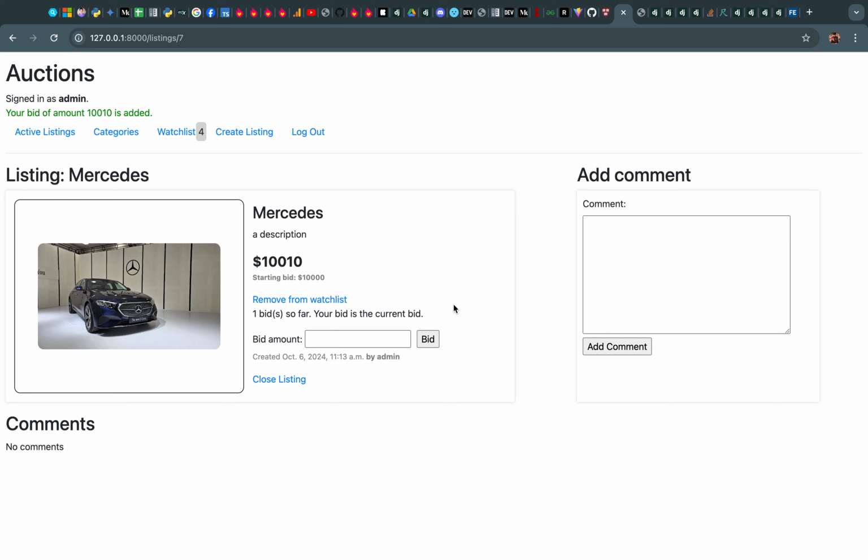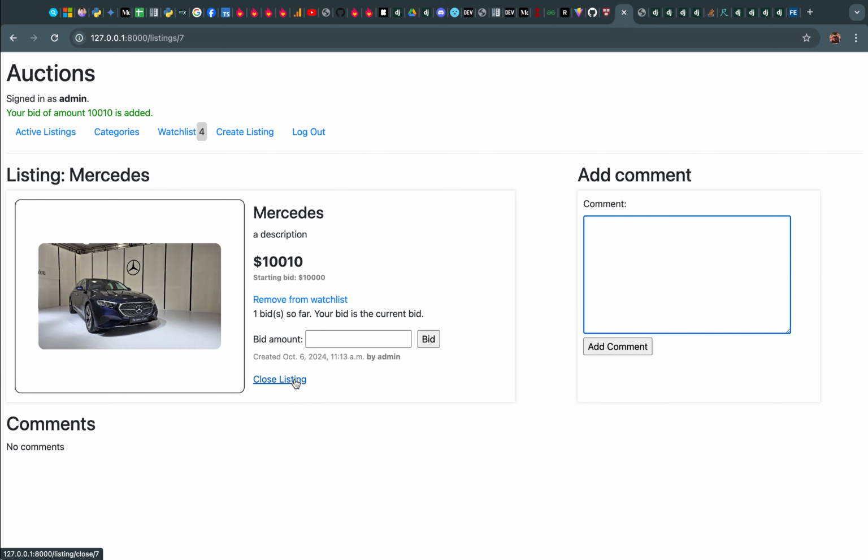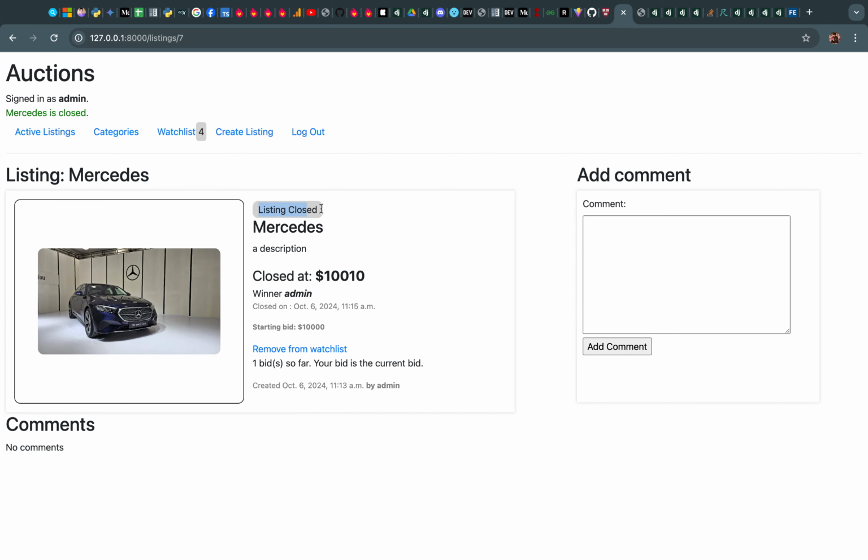The next point is if the user is signed in, he or she can close the listing by clicking on this. We will do it a bit later. The next point states that if a user is signed in, he or she can add a comment. For example, okay, let's start with the close listing. Here when we click on close listing, it will state that the listing is closed, Mercedes is closed, and the winner is admin. It is closed at 10,010, closed on the specific date, and the starting bid was 10,000. Now it cannot be retrieved back.